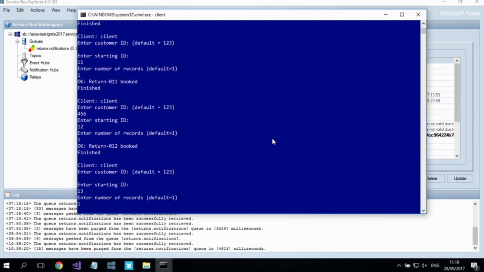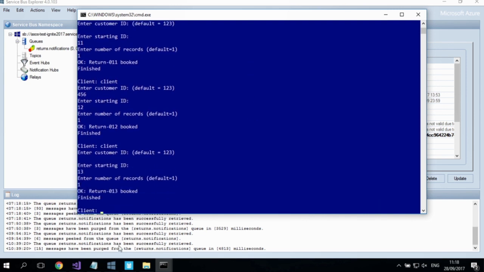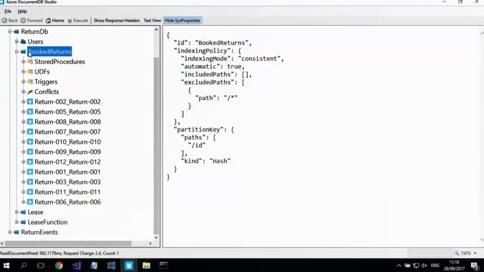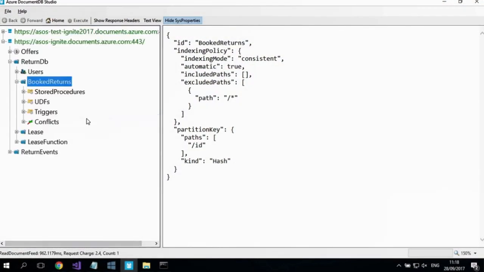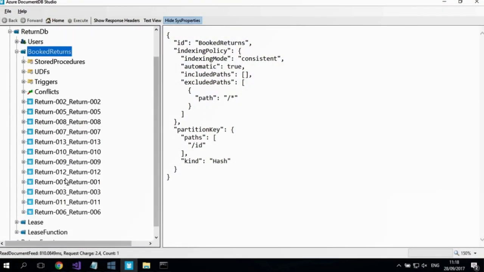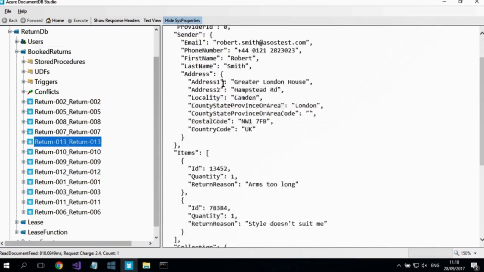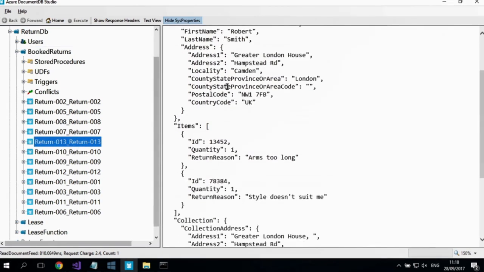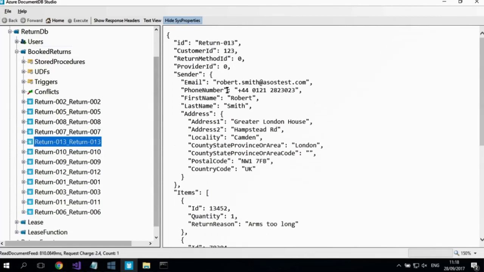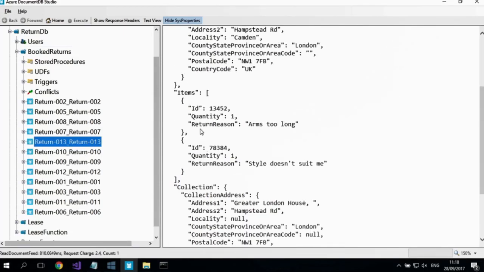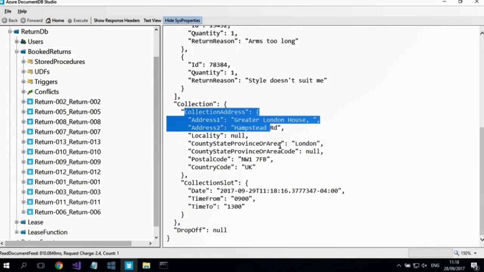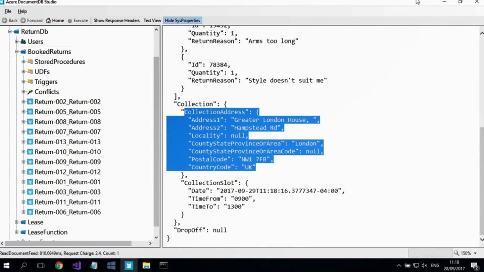So I'm going to book in just one request at the moment. That's going to go into Cosmos DB. There it is, so there's our payload. That's coming in from the native mobile app. Robert Smith is returning a couple of products, and they're being collected from his address in London.